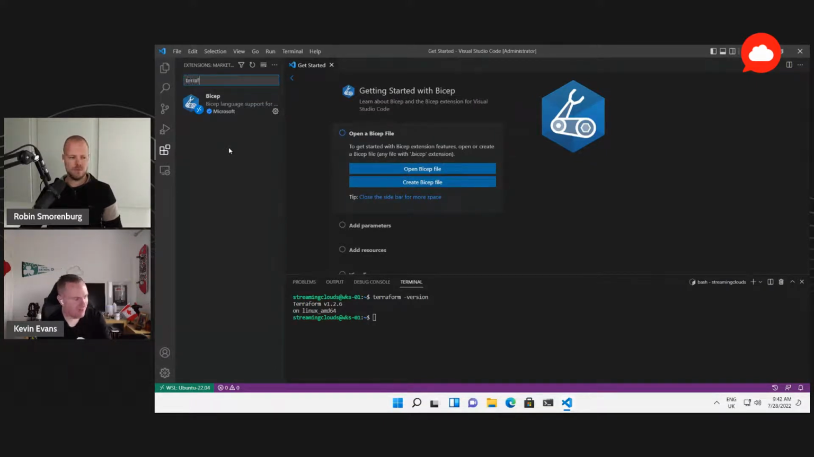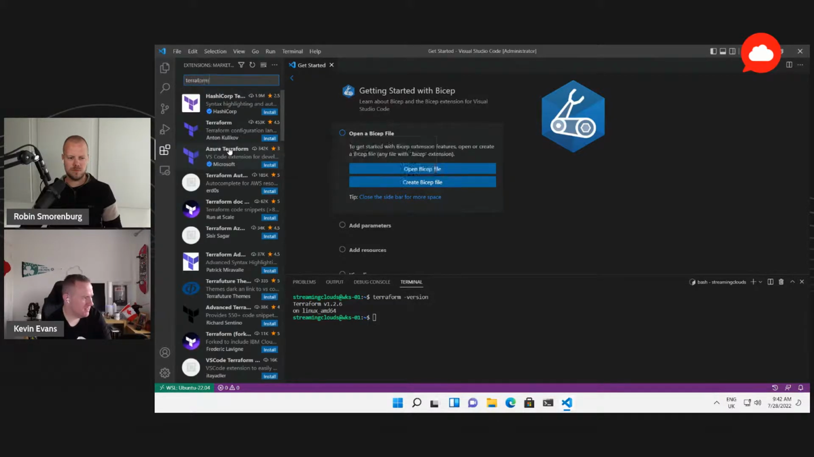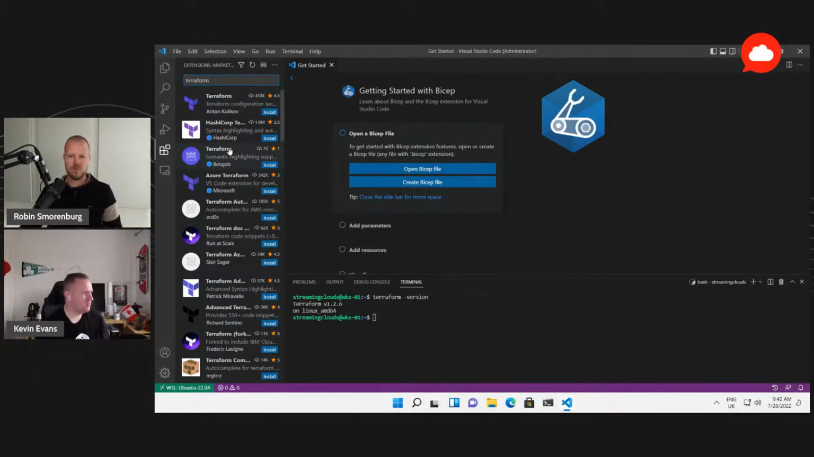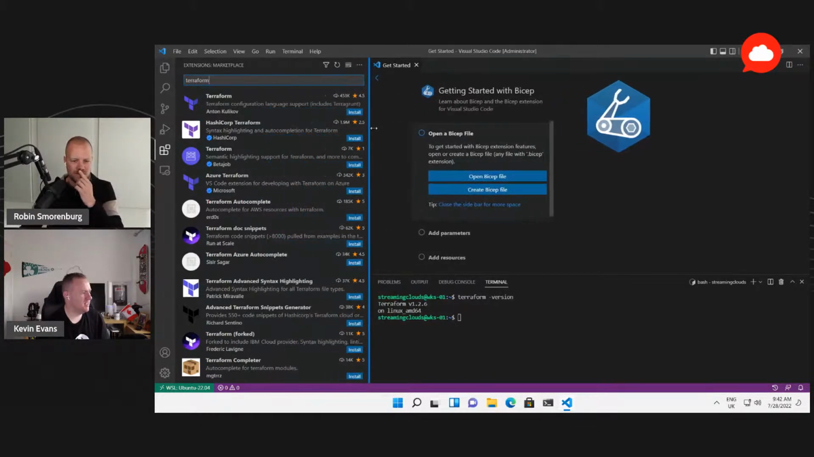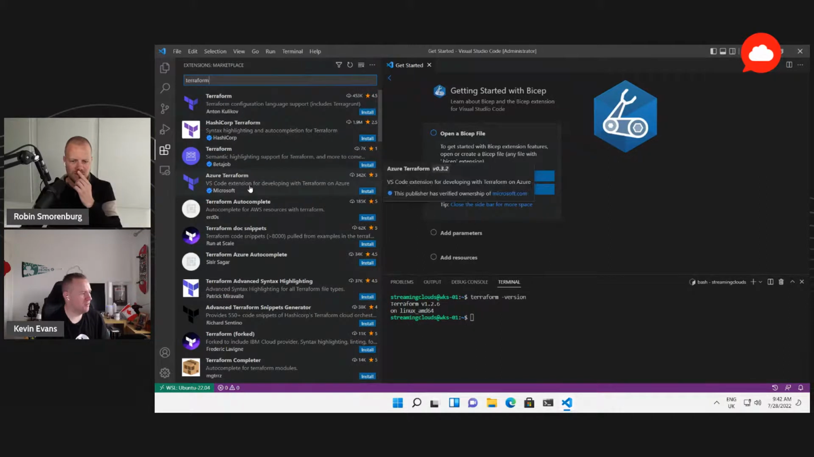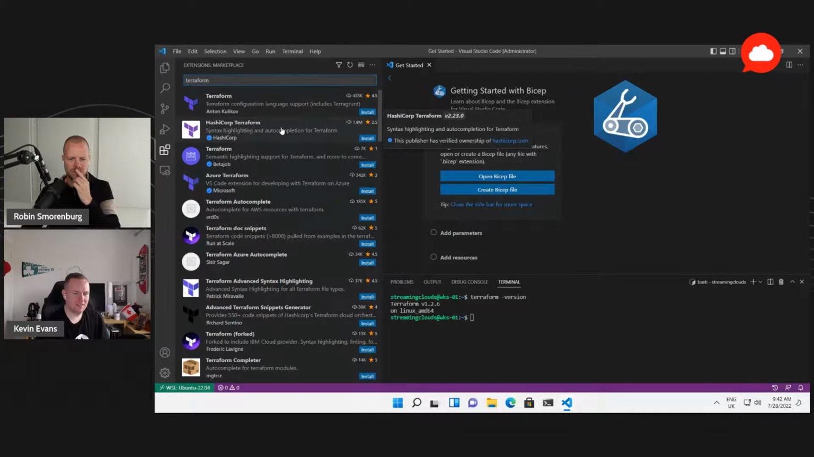And then Terraform. Now, I was going to ask this question: which one would you use, Robin? We've got different extensions here. We've got an Azure Terraform one, which is maintained by Microsoft, or we've got a HashiCorp one. Obviously, HashiCorp are the folks that develop and own Terraform. But I'm really keen to understand what the differences are. So hit us up on Twitter. We might put a poll out and see what's going on there. Yeah, I'd like to really understand the differences.